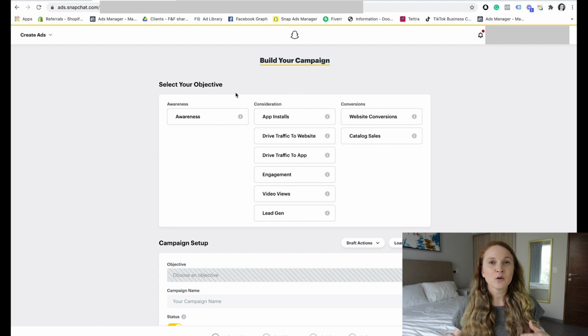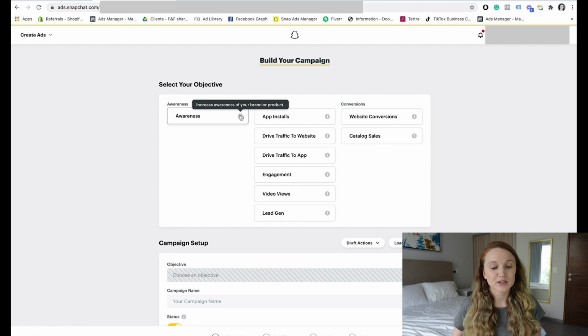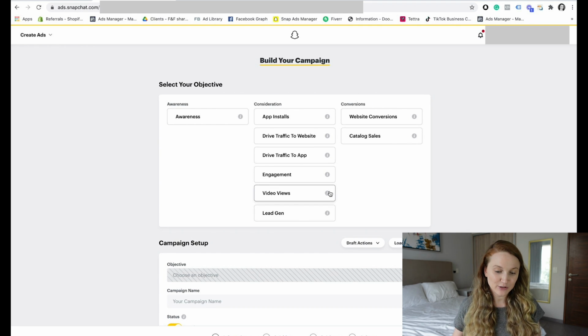Now, again, if you are already advertising on Facebook ads, this is gonna look very familiar to you. So you have awareness. This is gonna increase awareness of your brand or product. And then right over here, you have the consideration phase. So you have things like app installs, driving traffic to website or app. You can run engagement campaigns, video views, and even lead generation. And then you have conversions. So that's gonna be website conversions and catalog sales.